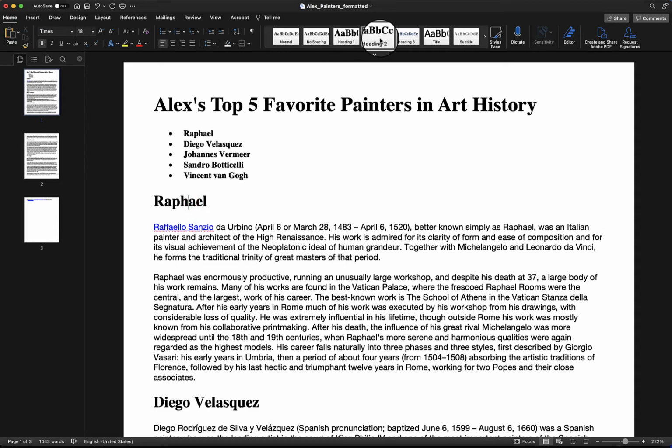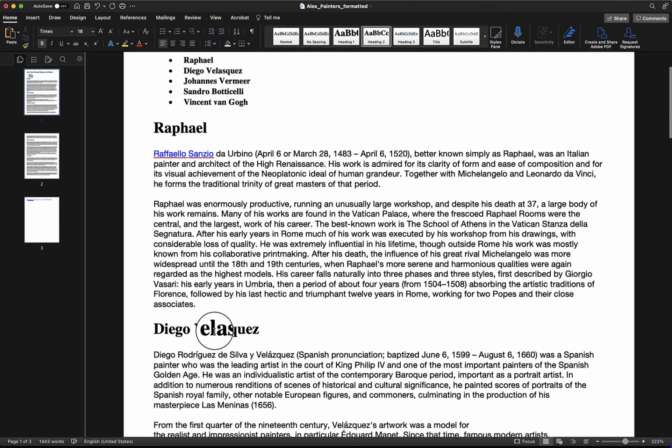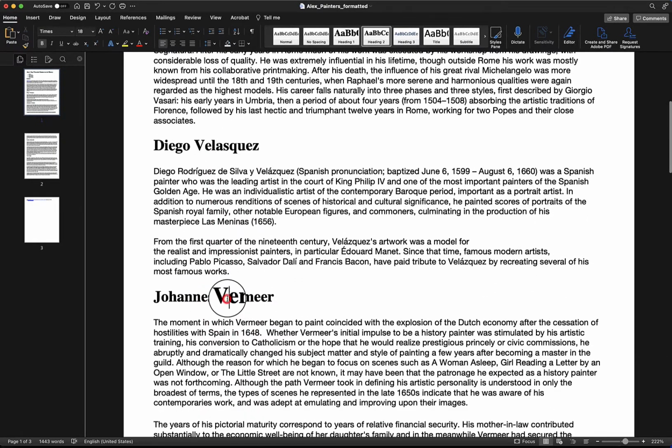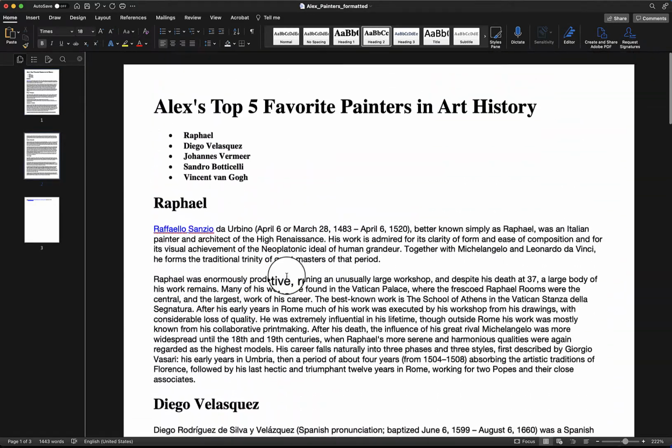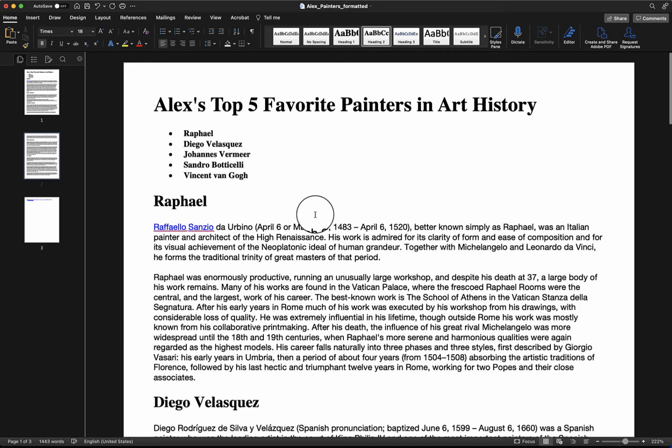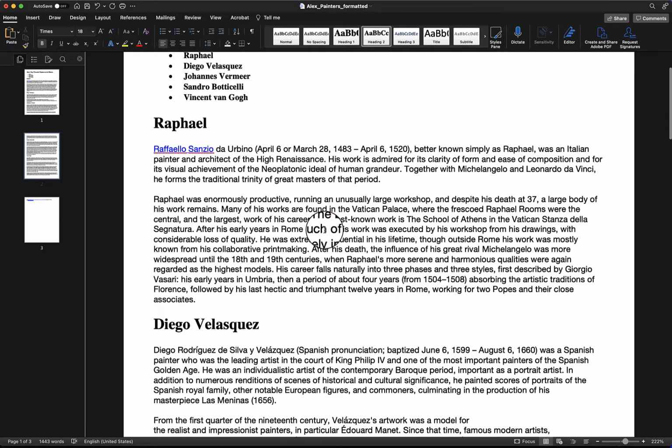If I go through here, you'll see I have H2s as well. Those are H2s, heading 2s. You'll find that these translate really well into Dreamweaver. So if you want to take your time and do the formatting here initially, you can.